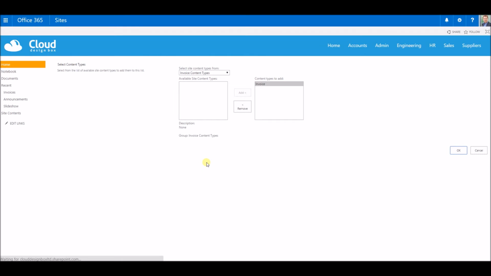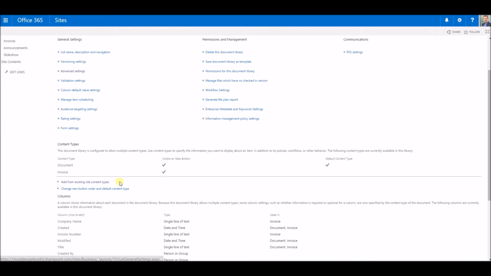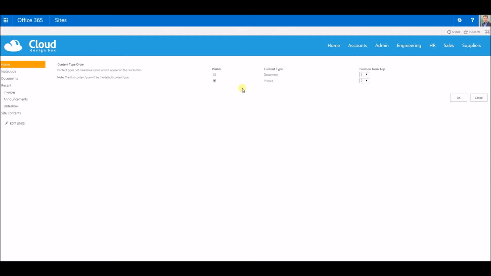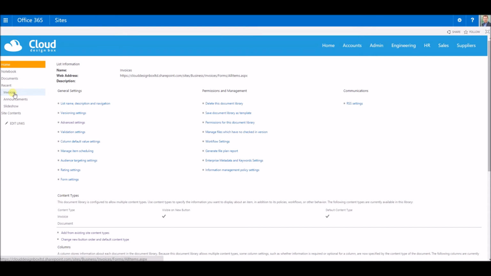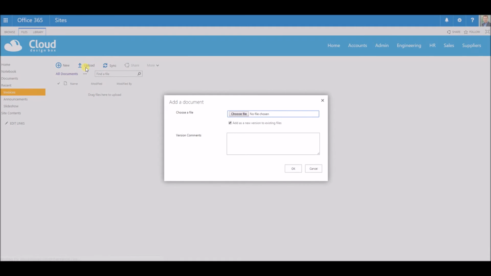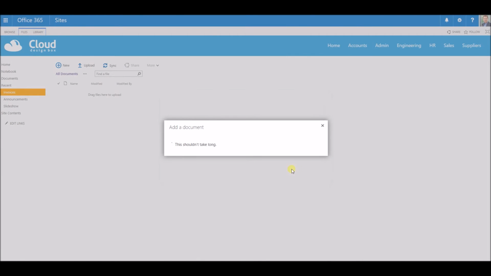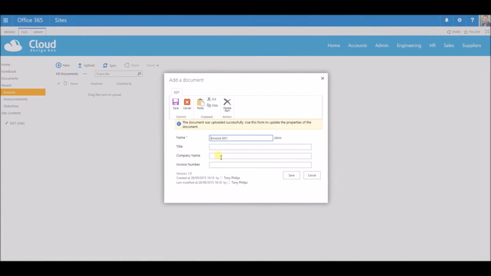Additionally, if I wanted to, I could have multiple content types in here with different metadata attached to them. I'm going to just change the default order. I'm going to hide the document one and just make the invoice one my content type, because this document library is going to be specifically used for that content type. So if I go back to that library now and try and import some data, I've got an invoice here that's a Word document. It now prompts me to add the additional metadata information.